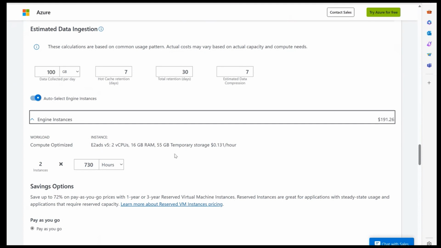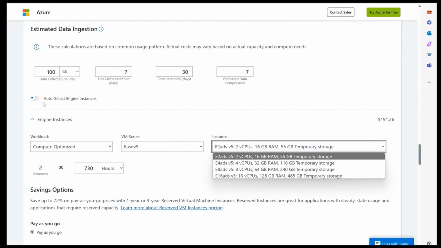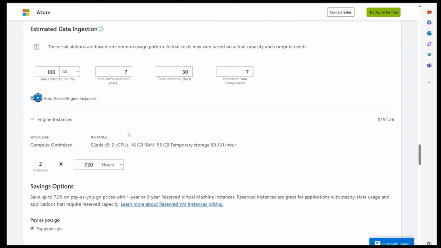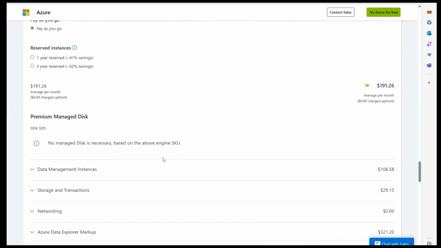So I have some parameters around those instances, and that was chosen for me here by auto selecting those engine instances. But if I turn that off, I can go in and manually choose them. But I'm going to let it try to choose the most optimal selection for you.